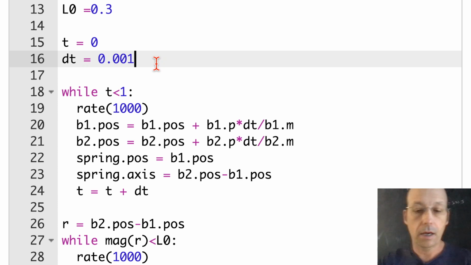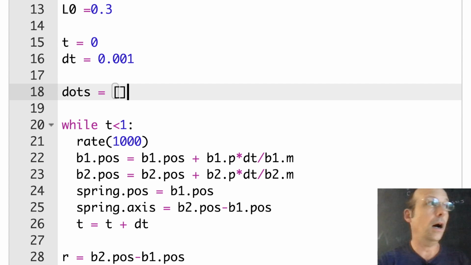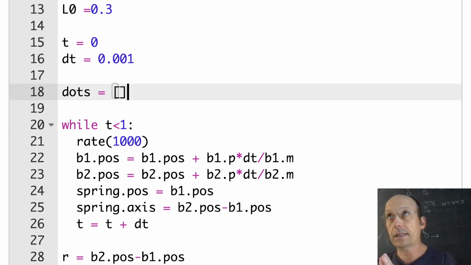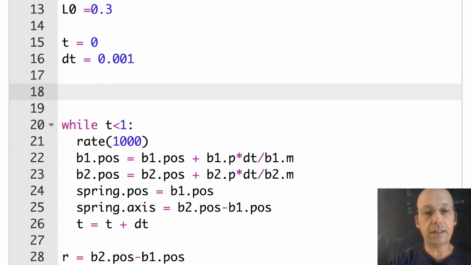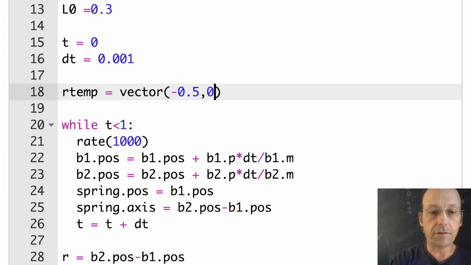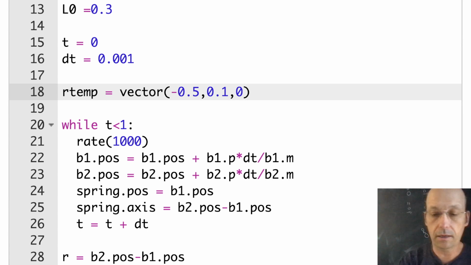I'm going to put them right here. Let's say, there's a couple ways to do this. dots is going to be a list of things. I don't even actually need to make a list because I don't need to move them, but that's what I did. Let's not move them. So let's just say r temp is going to be equal to vector negative 0.5, 0.0. Let's just try that, 0.10. I'm trying to think, I want them shifted up a little bit. I don't want them right behind the two spheres.